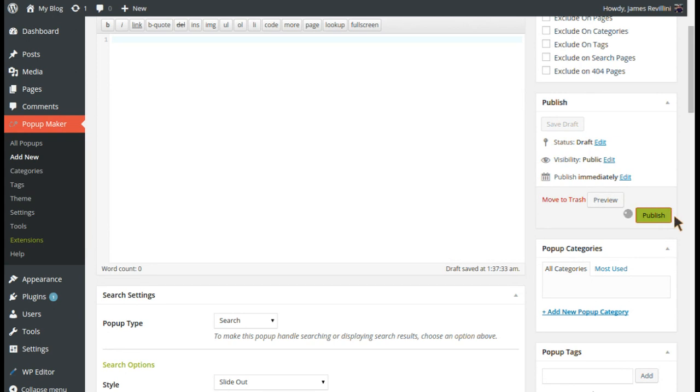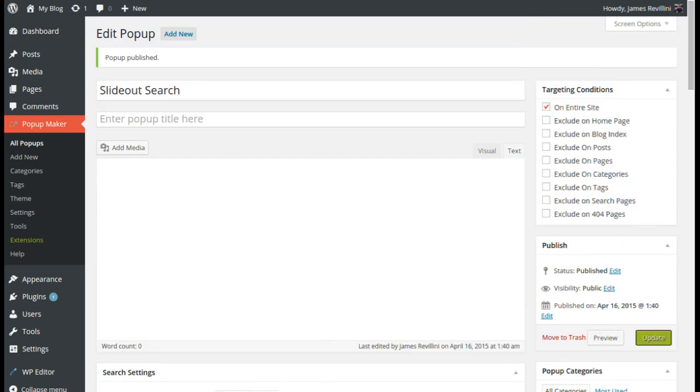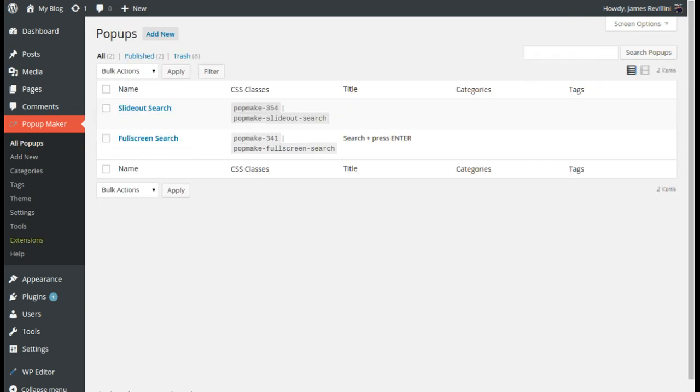We're going to publish this and then copy the class from the all pop-ups page, and then create a link that has that class, which will mean that it's a trigger for this pop-up. So we're going to all pop-ups now. And we can see that we have the CSS class here, so we'll copy that. And I'm going to go add a new page.